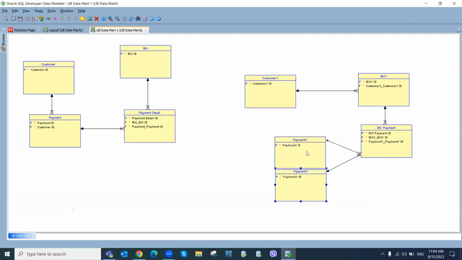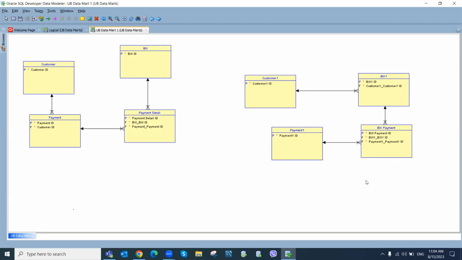So which one is better? In one case, customer has no direct relation with the bill. In another case, customer has a direct relation with the bill. So which one is better? First approach is better because it is linked to process. In the second case, bill and customer are tightly coupled.